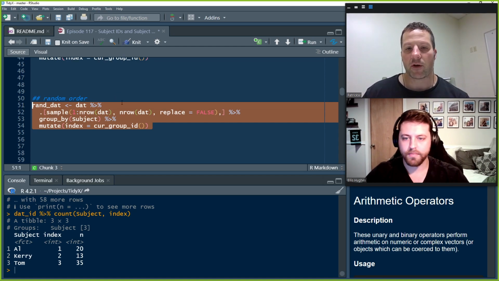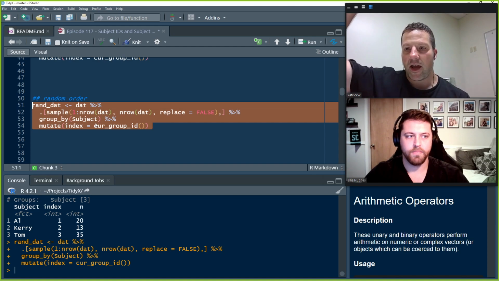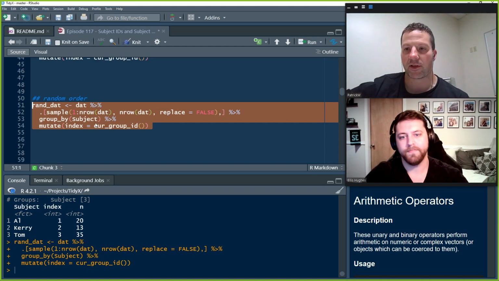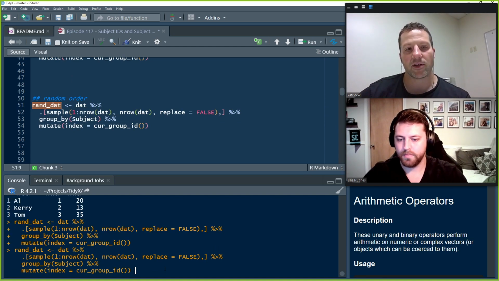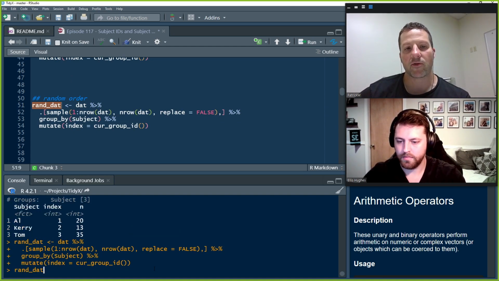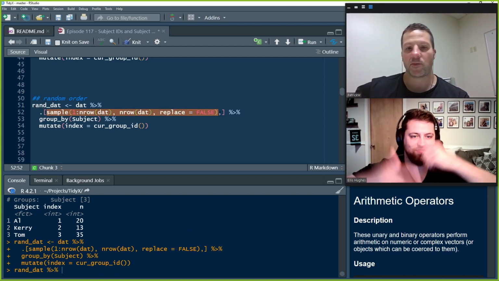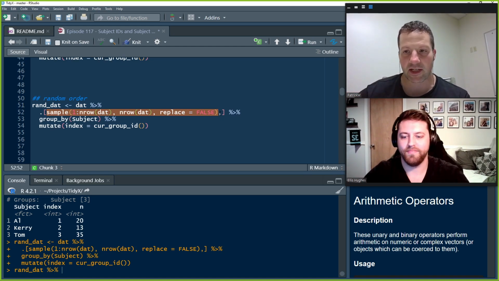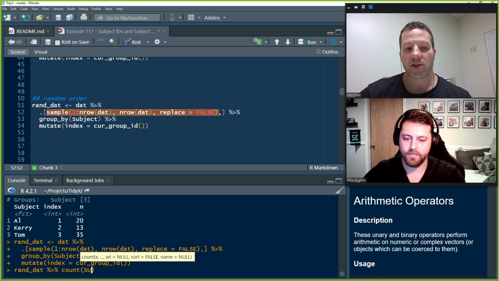So if the deck was shuffled, because obviously the way that Ellis simulated our data, we had Al 20 times and Carrie 13 times and Tom 35 times. So all we're going to do here is take that original data set and do a quick and dirty sample of that data for the total number of rows with replacement equals false, which basically means we're just shuffling the deck. And by shuffling the deck, now nothing is in order.